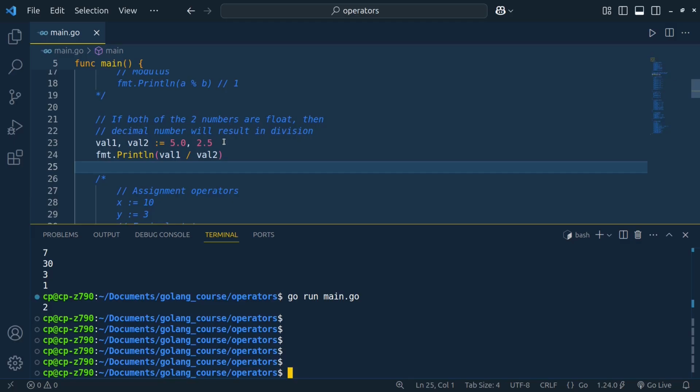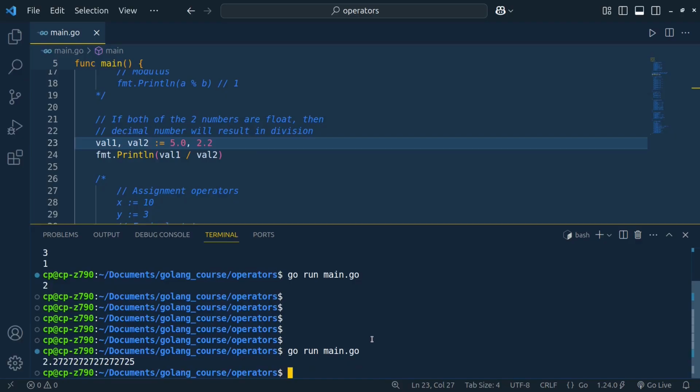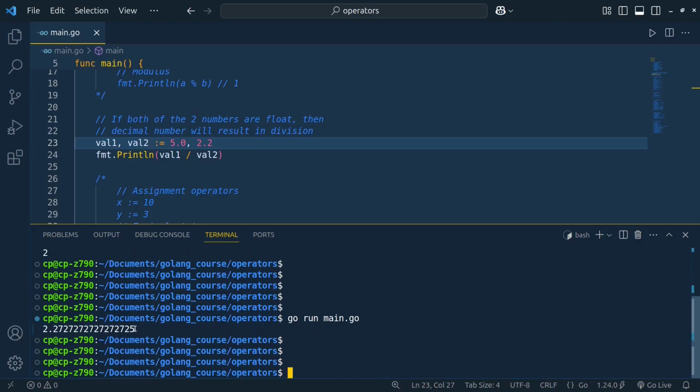Okay. If I have 2.2, what will happen? Let us see. I will have another number coming out, which is 2.272 something.